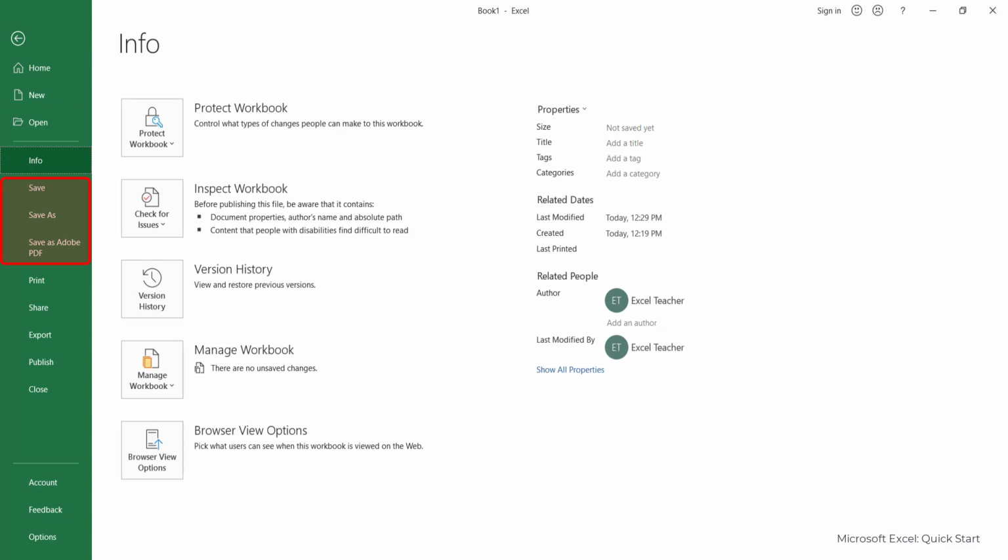use the various saving options, print your document, share it with others, export it to another format, publish it to Power BI, which is a Microsoft tool for working with data, and you can close the document. There are also a few other options on the Backstage view screen.